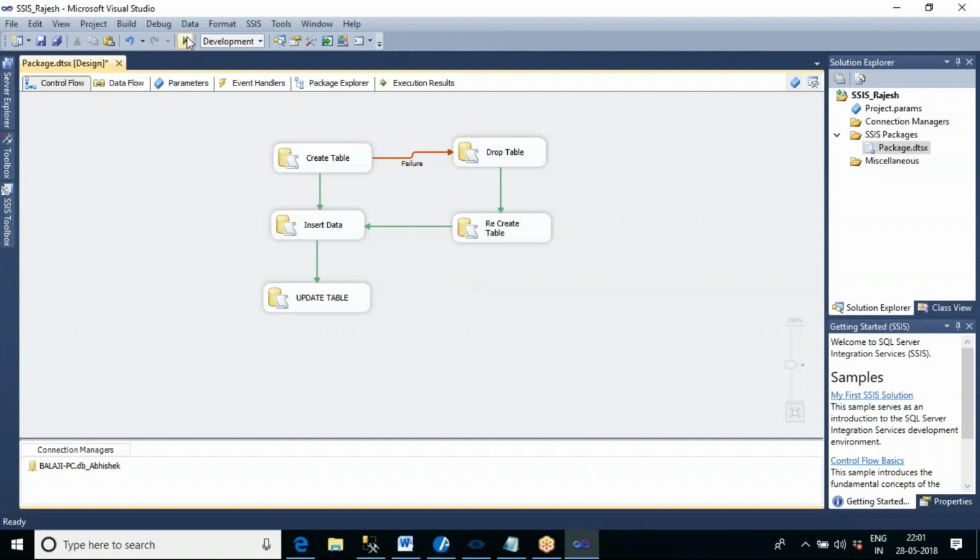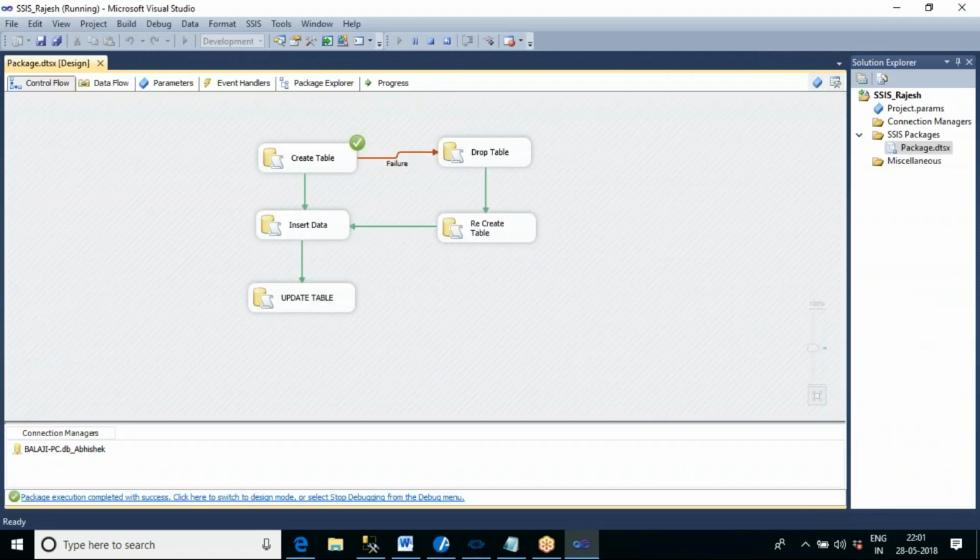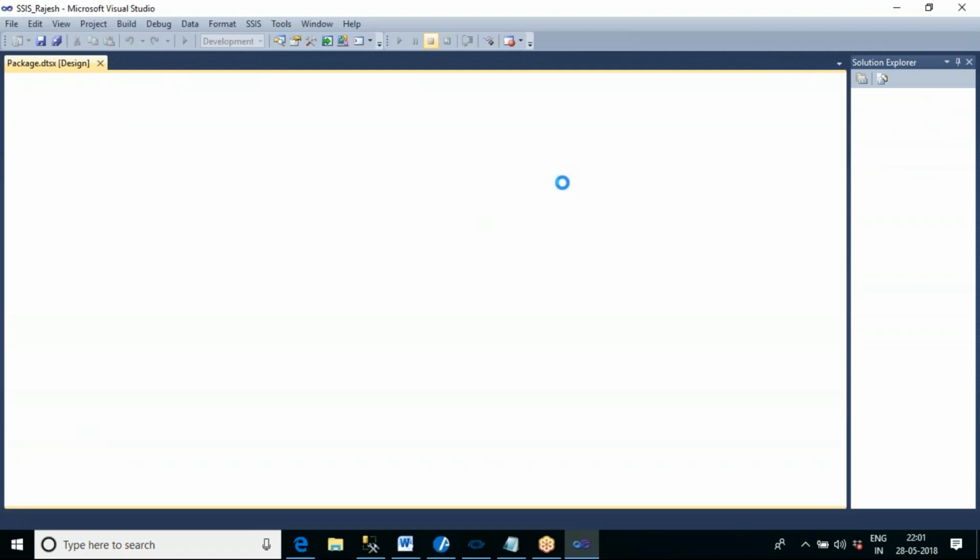Now we can go and execute this. So my intention is, if the table is not there, it has to create and it has to continue with this insert data and update data. But it is just created. Is it continuing with this insert data and update table? No. Let me execute one more time.